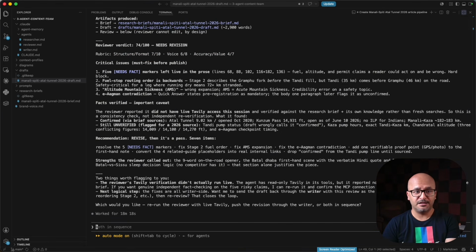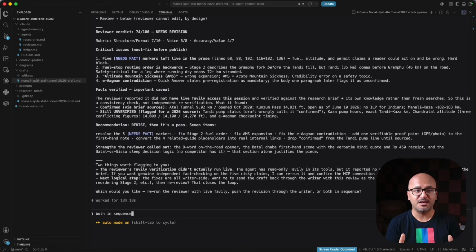And these are critical issues that need to be fixed, facts need to be verified, the recommendation is revised, then it's a pass. You can now see how the 3 agent pipeline ran sequentially in one session, each in its own context window without polluting the main context window, and showed the results, not the steps, right? And now we can act as an orchestrator in this particular session, in this particular window, in order to further complete the job and also provide the learning.